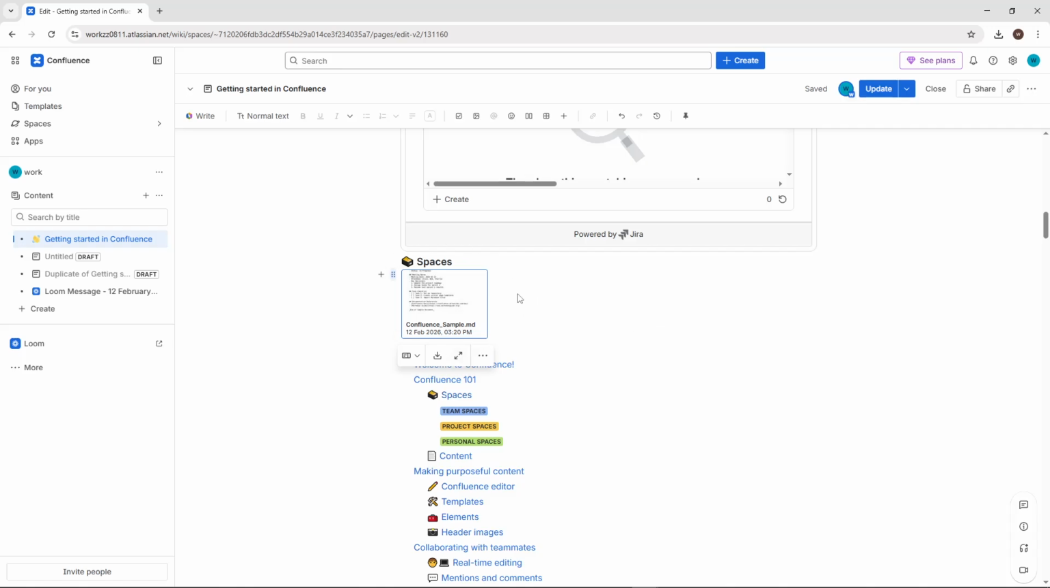When everything looks the way you want, click Publish. Your Markdown content is now fully integrated and editable in Confluence, and you can continue refining it with comments, macros, and page history as your team collaborates. And that's how you import Markdown files into Confluence quickly. This method is perfect for moving documentation or notes from external sources into your workspace.